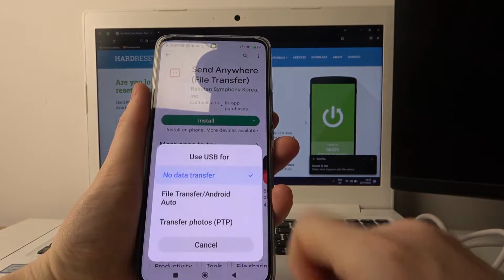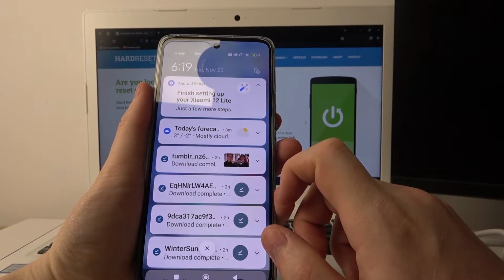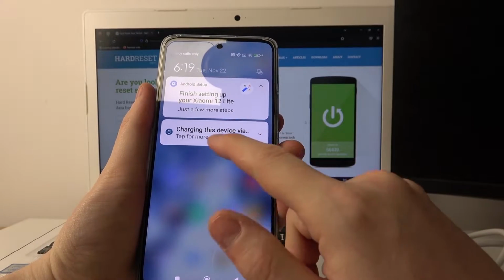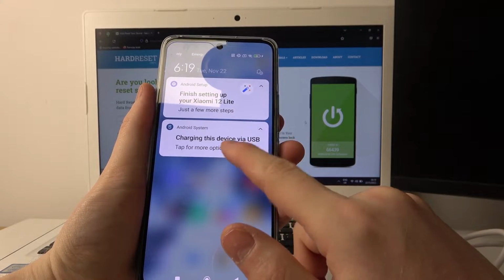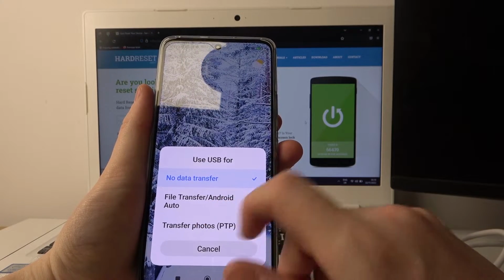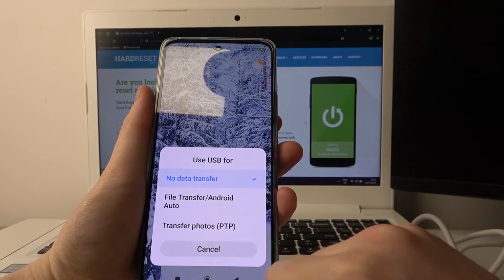And now let's see what kind of options are available. So scroll down the notification bar, we can close all other apps, and here we reveal "Charging this device with USB", and we can change it to file transfer, Android Auto, or transfer photos in PTP mode.